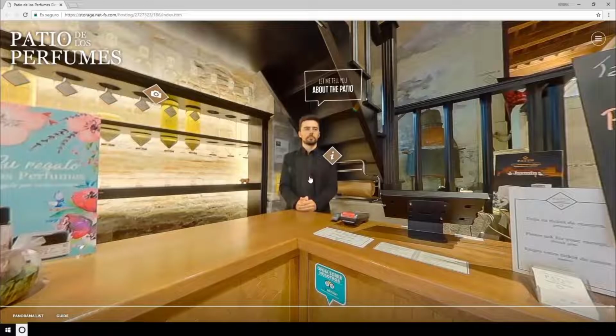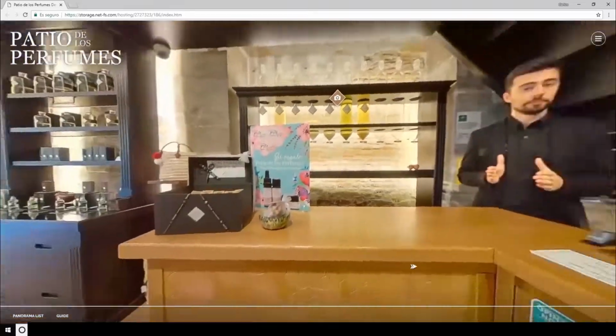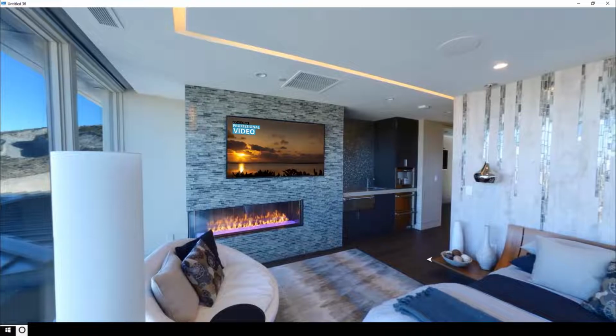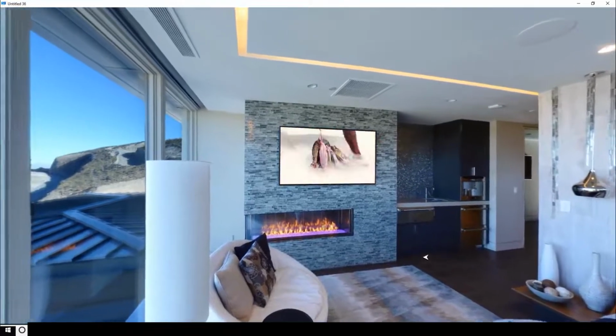Hi everyone! In today's tutorial we will show you how to create an animated panorama. Animated panoramas are a new type of panorama that we have just added to 3DVista Virtual Tour Pro, which allow you to include small videos into your panoramas.